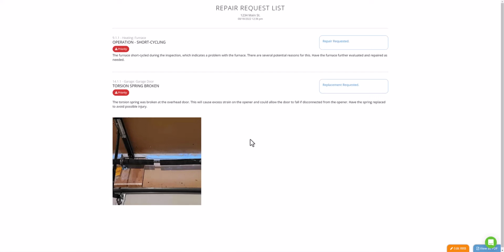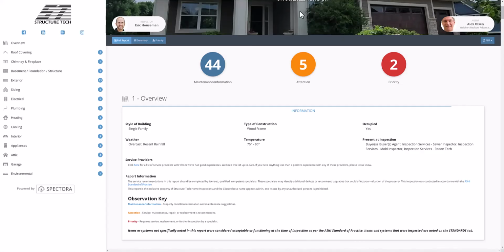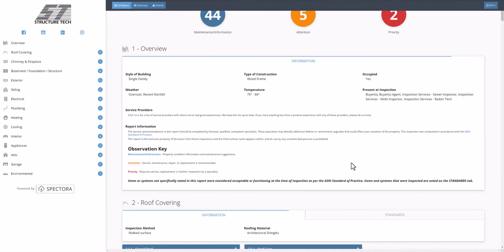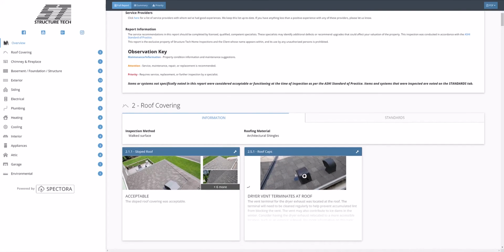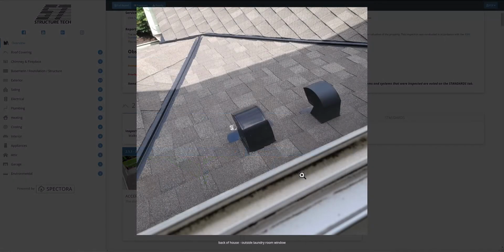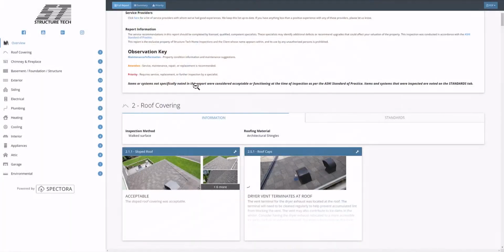Okay, let's go back to the original report. The very beginning has basic information about the home. As we scroll into it, we get into the actual components that we've inspected. And for some sections, we may only have one photo. If we click on that photo, it's going to give us a larger version. If I'd like to download a copy of that photo for my files, I can right-click on it and do Save Image As, of course, assuming you're using a Windows computer.